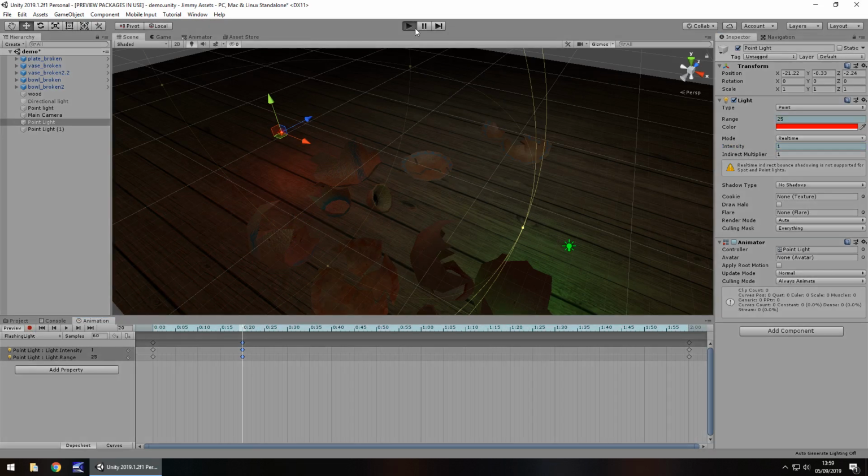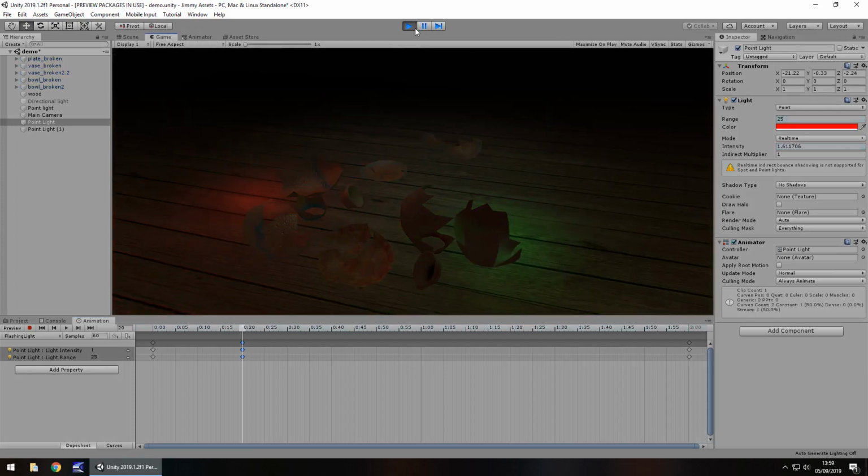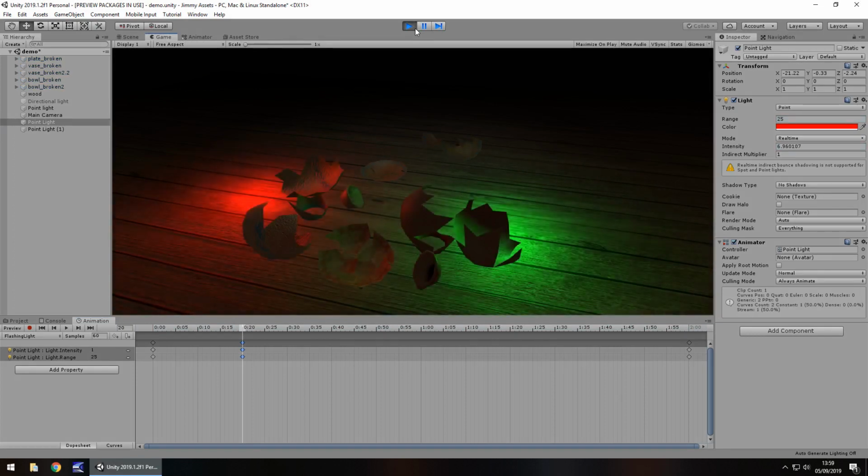So let's press play one more time. There we go. So that is how we can create flashing lights in Unity quickly and easily. It's all about manipulating that animation timeline.